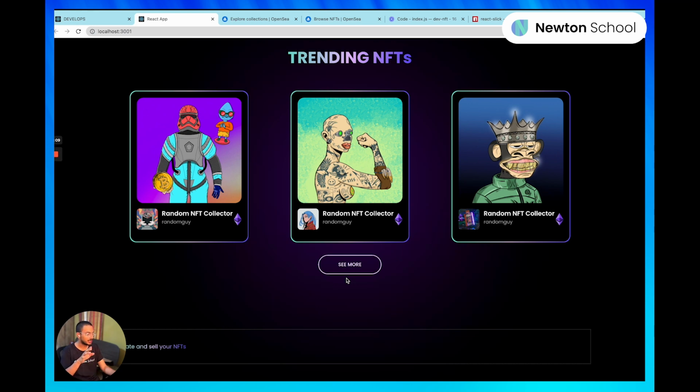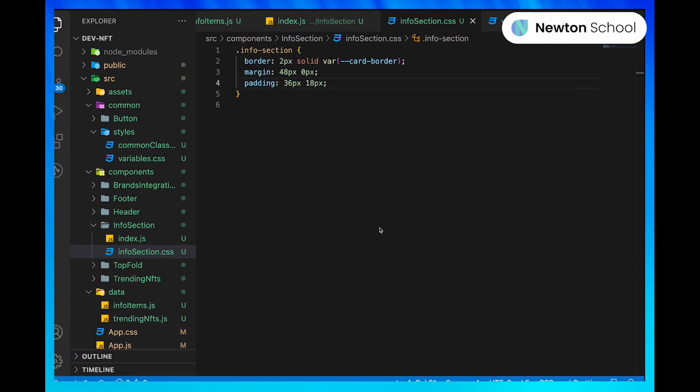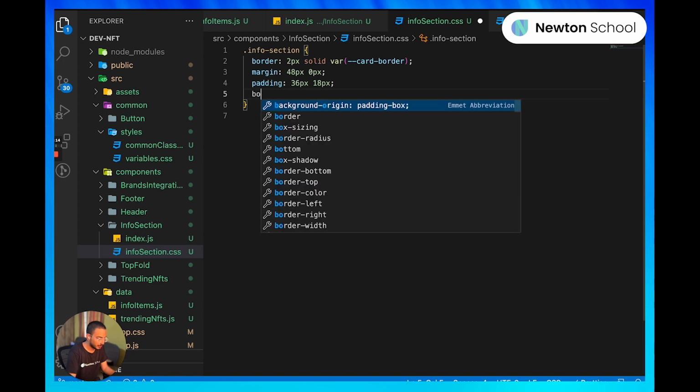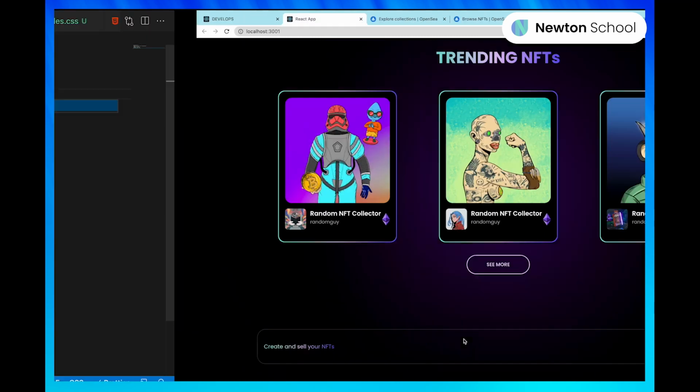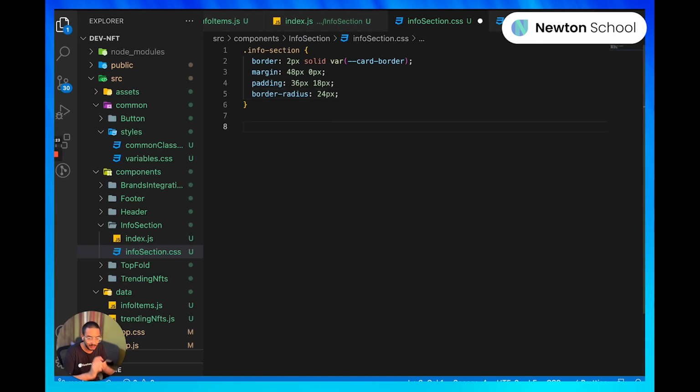And I just want the border corners to be a little rounded. So for corners, I will say border radius to be of 24 pixels. So 24 pixel will be perfect for me. Yeah, it looks good.